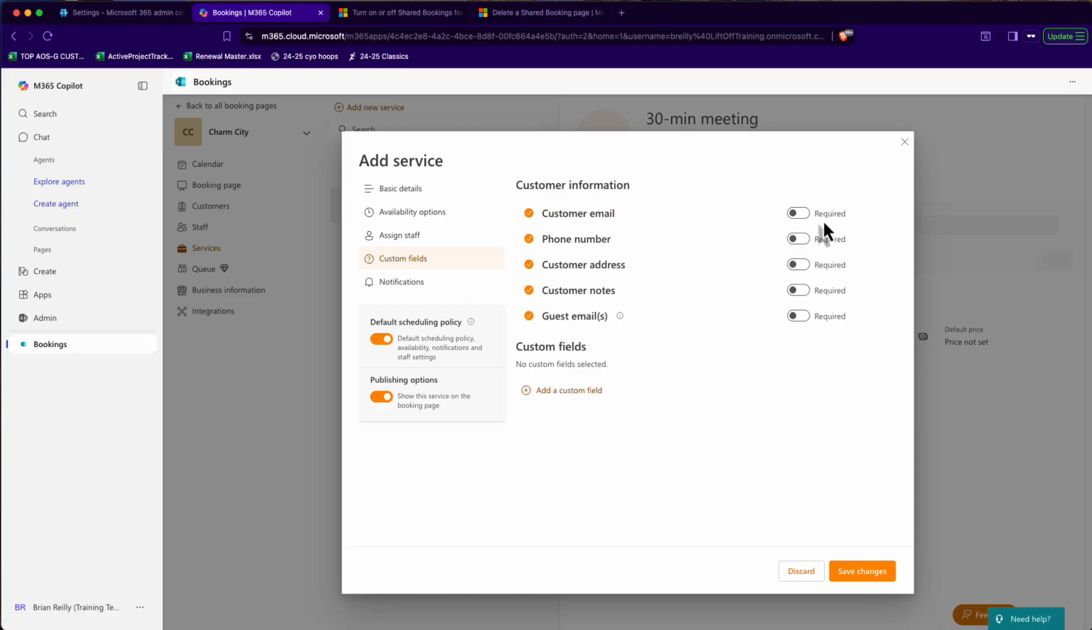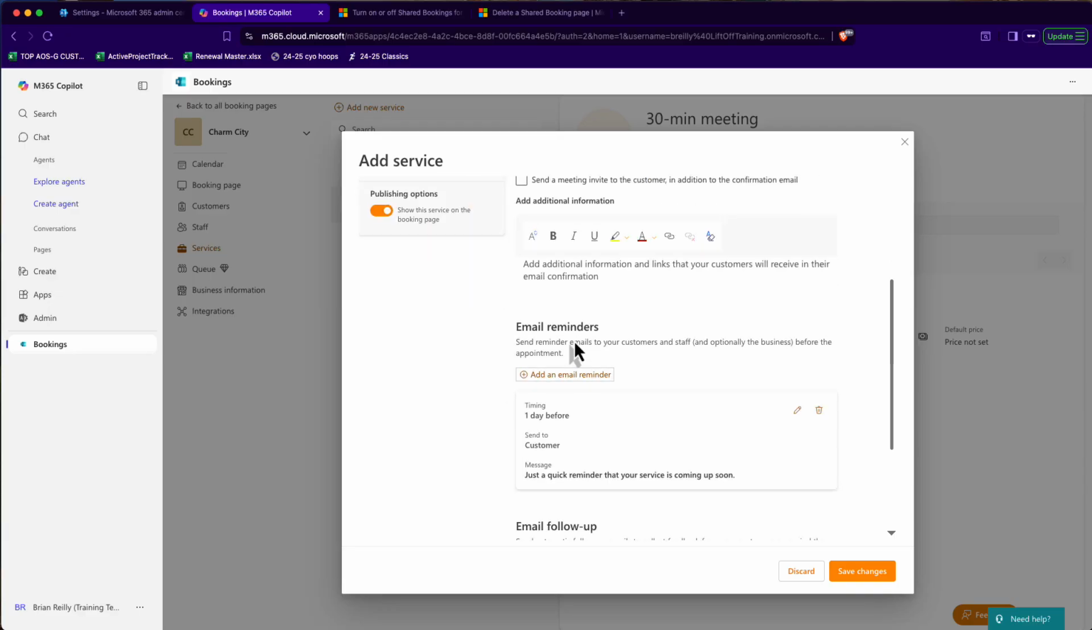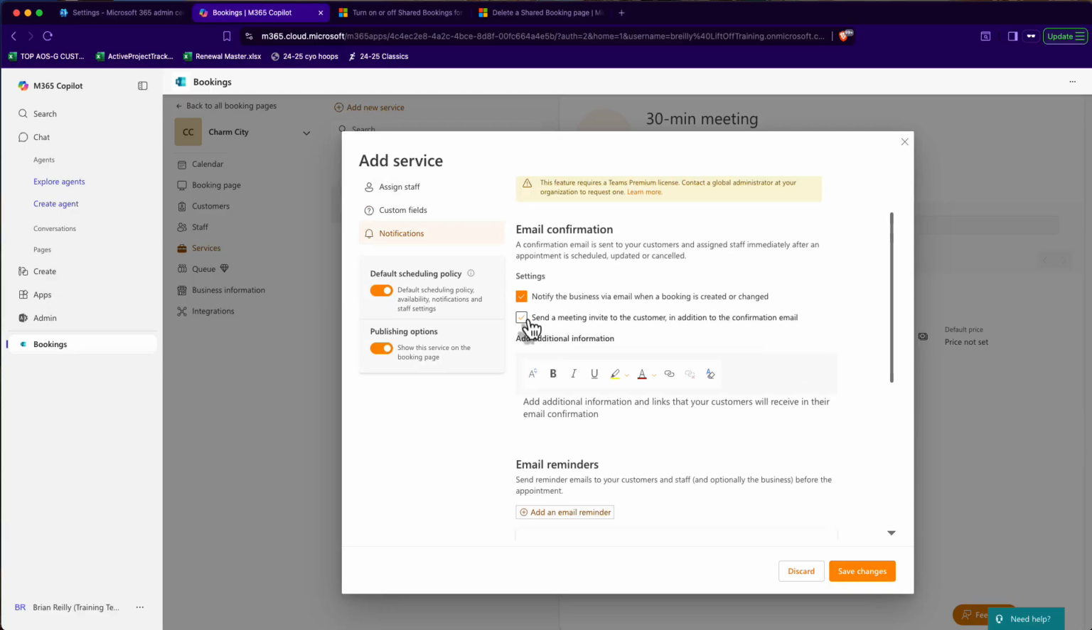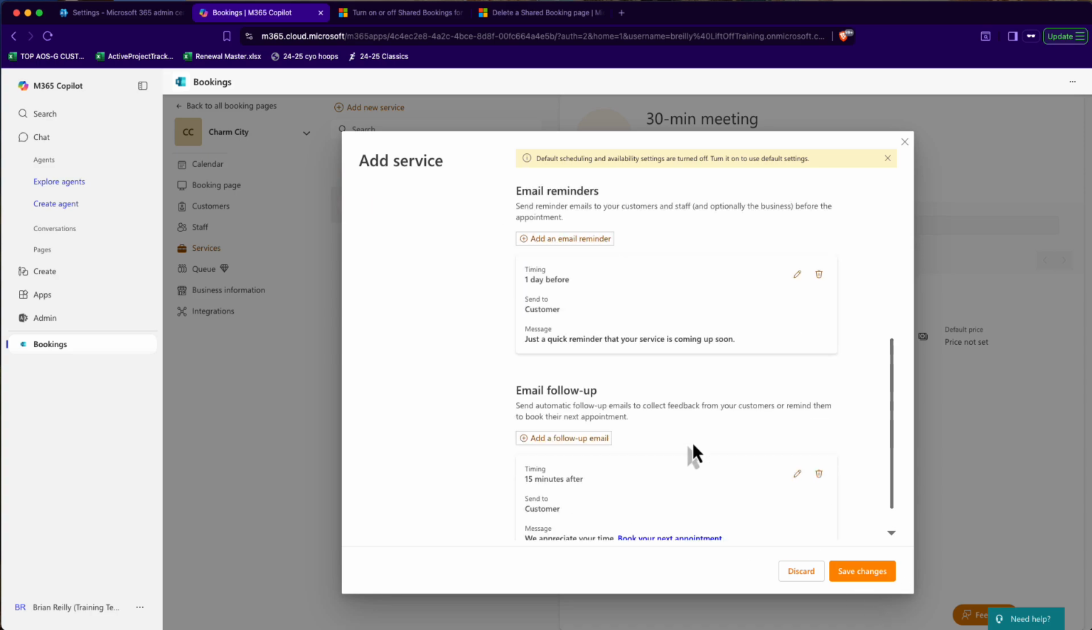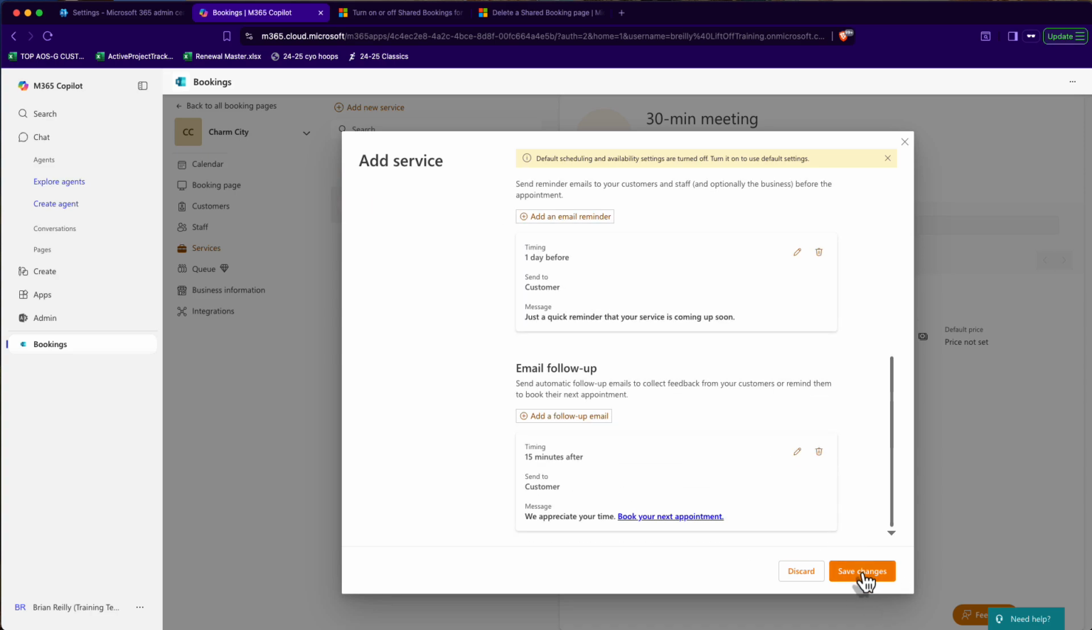Custom fields, I'm going to require an email and a phone number. And then finally, notifications. I will choose to send a meeting invite to the customer. And for this one, I won't put any custom information for reminders or the follow-ups.